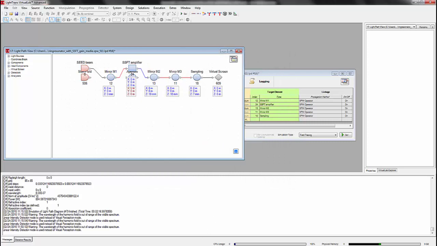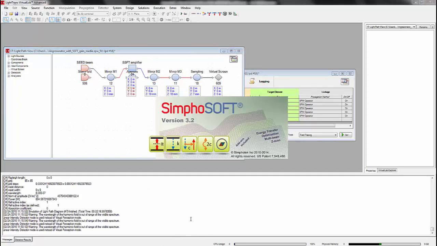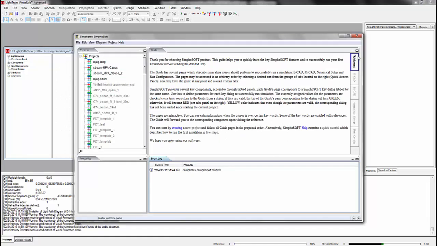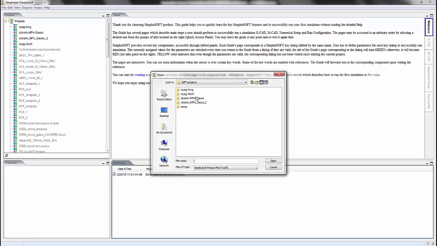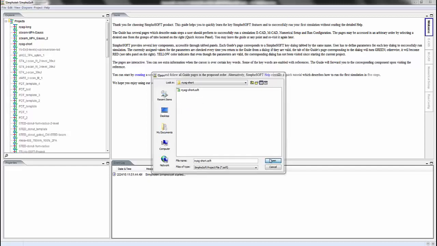Okay, now we'll go to SimphoSOFT. And we're going to look at the supporting project in SimphoSOFT. Go to File, Open. It's going to be this file, or this directory, this file.